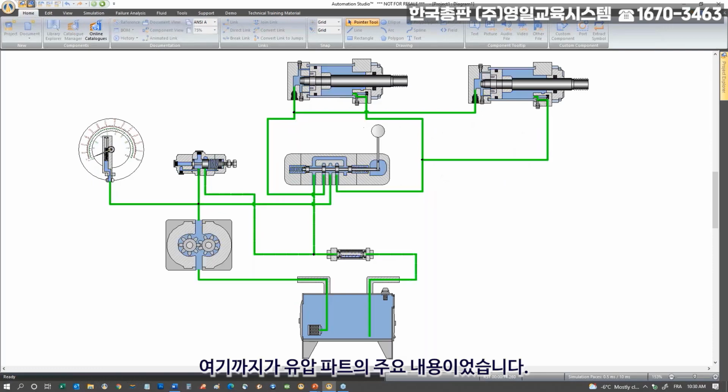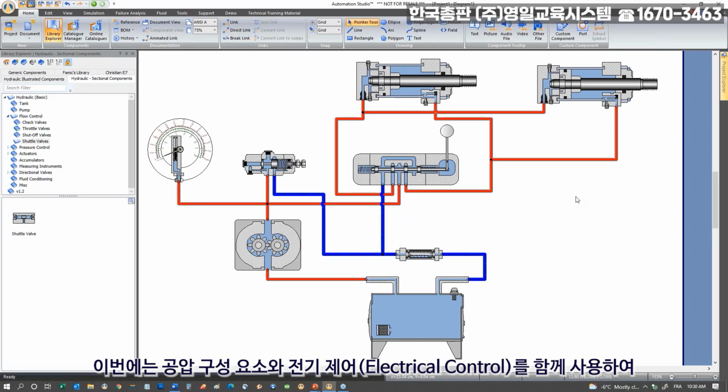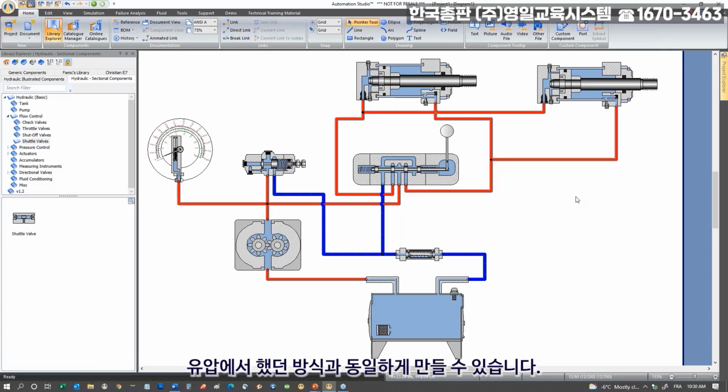Okay. So this is it for the hydraulic part. So now we'll jump into the pneumatic. We'll go a bit quicker than with the hydraulic because it's basically the same thing, but we will use the pneumatic and we'll use the electrical control to create an electro-pneumatic circuit that you could have done the same thing with hydraulic also.